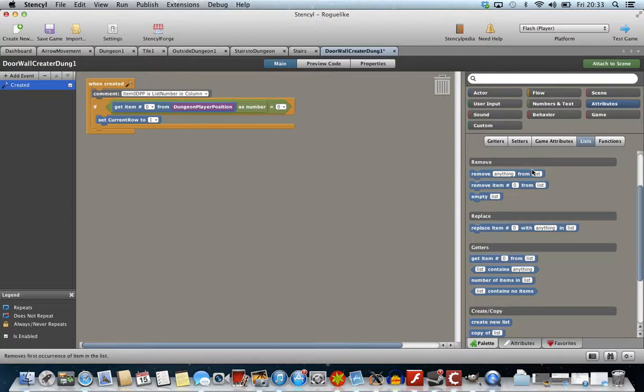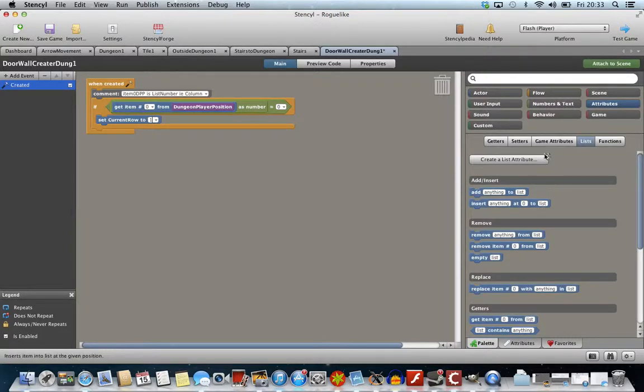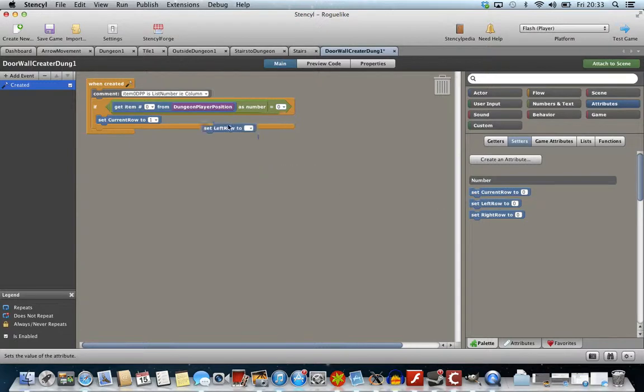Hopefully this will work. We'll see where this goes. We'll set this up and we'll stop the video, and our next video will then actually start hopefully seeing whether this dungeon does build or doesn't build. So set current row, set left row to 0 because it doesn't exist, and set right row to 2.